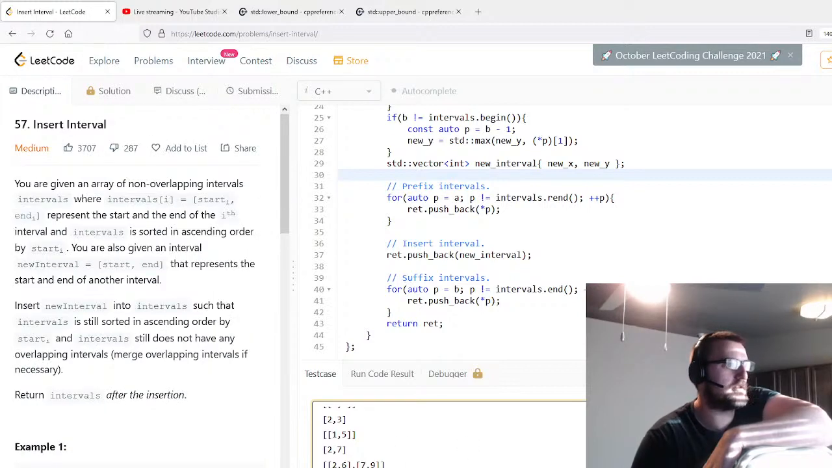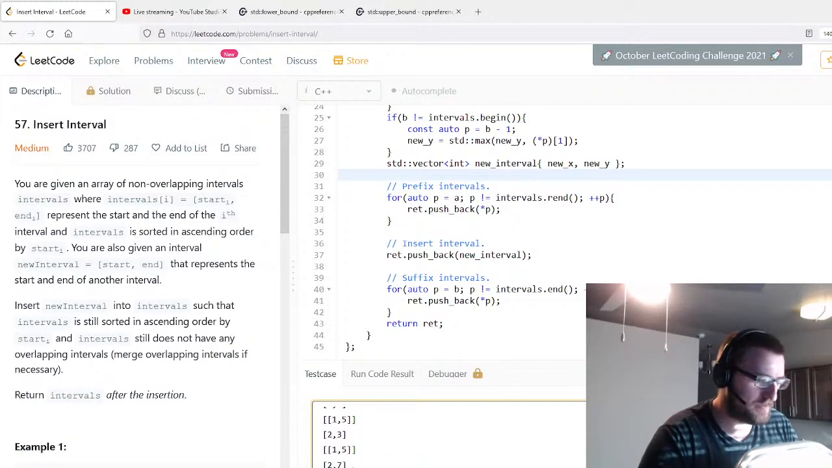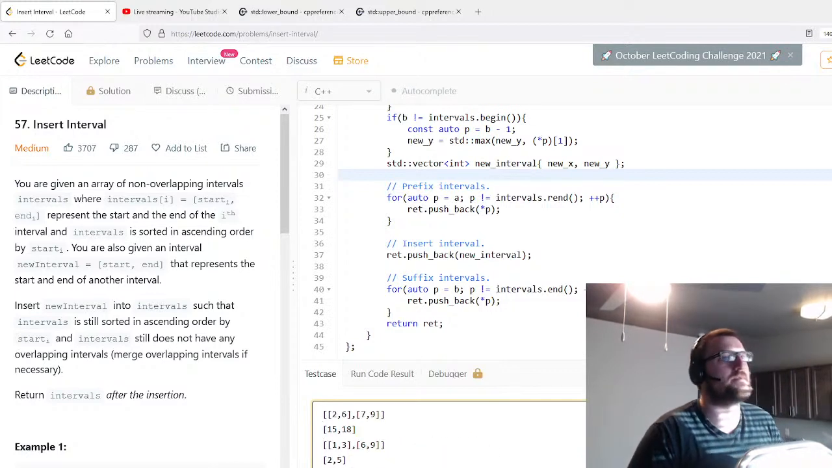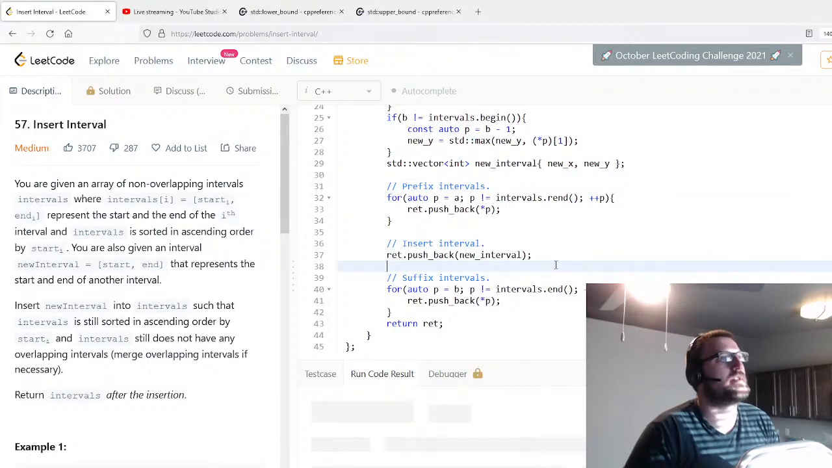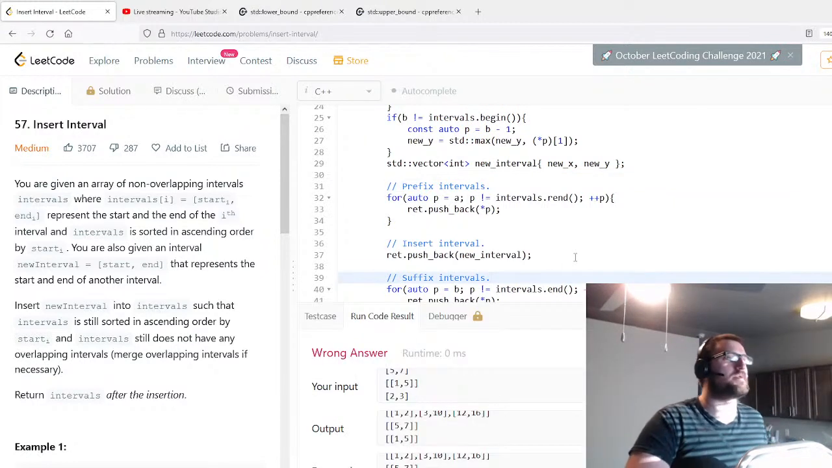Really? Why though? I don't know, man. I'm way too trigger happy when it comes to these problems. There's too many cases to work around, to think about.